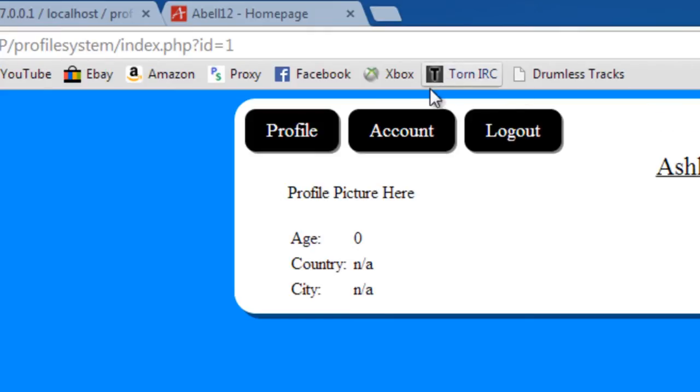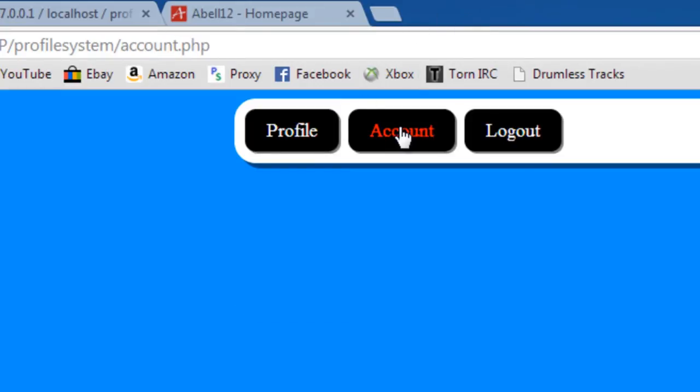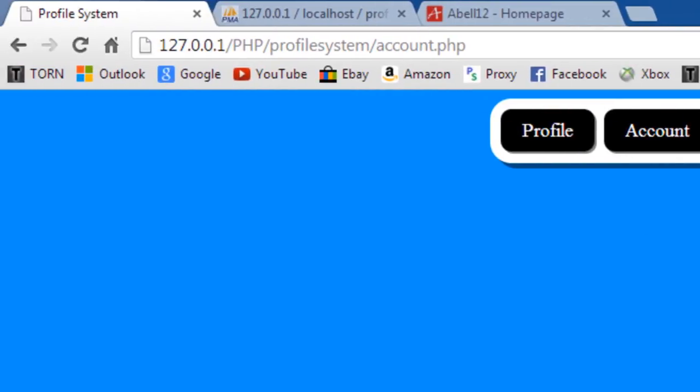It's just a coincidence that the index page and the profile page are both the same in a way. The profile page is embedded into the index page, which you don't have to do, but that's just the way I've done it for this. Anyway, back onto the account page.